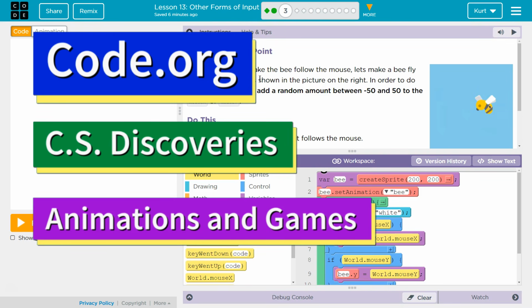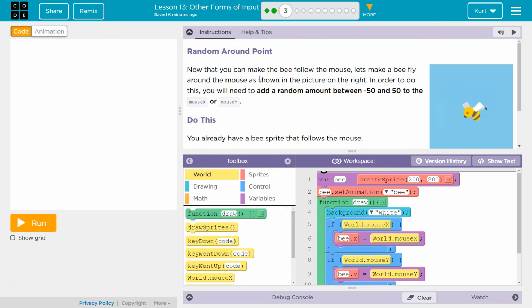This is code.org. I'm currently working on their CS Discovery course. First, if you don't have this code, you want to go back to part 2 and do that. If you don't understand it, watch my other tutorial. This is the code that I have, and this is the code that I'm going to be going off of in this part of the lesson. All right. That being said, let's get started.